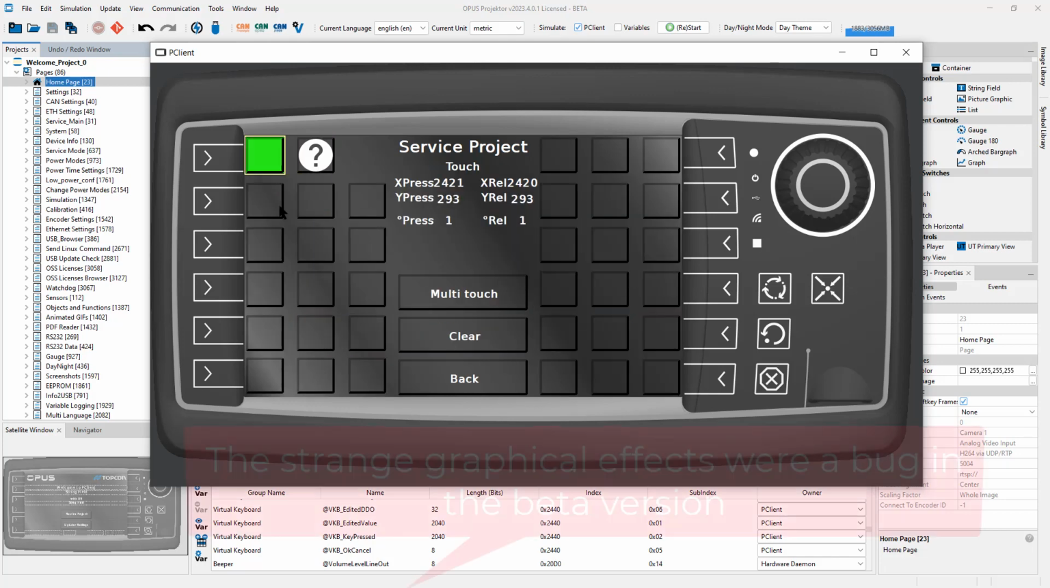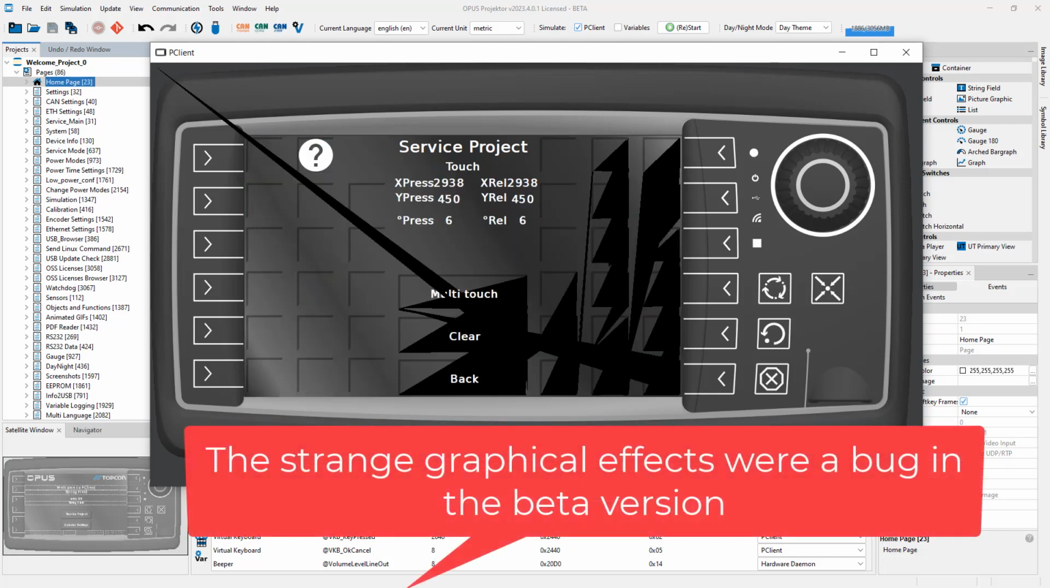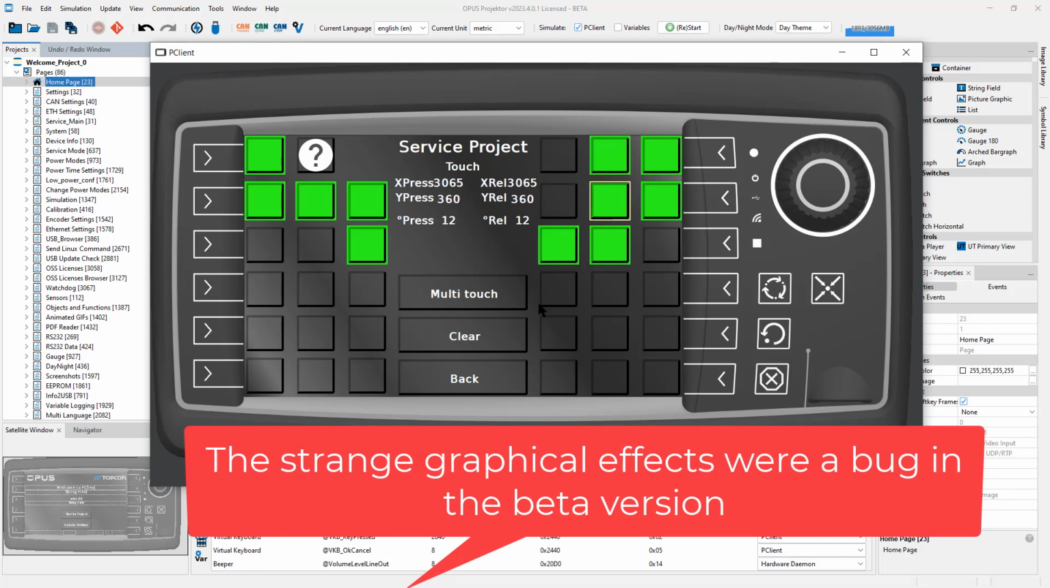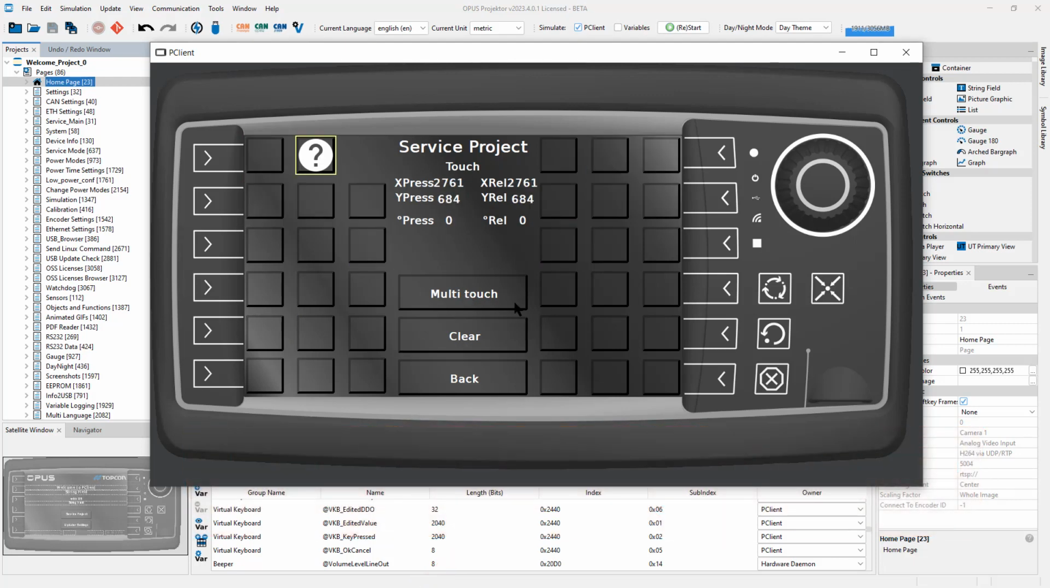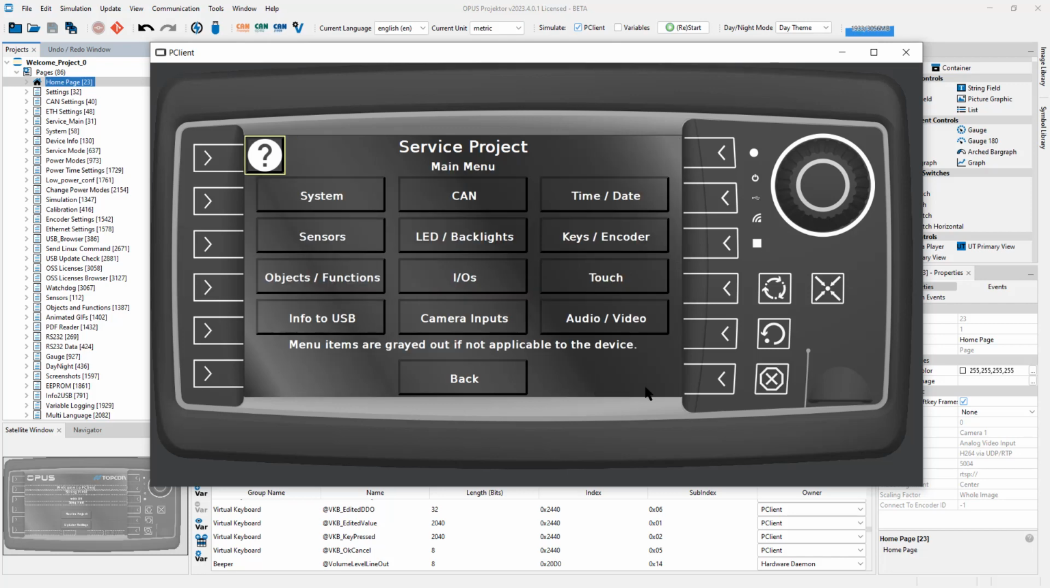You can test the touch screen. Every button will light up green. You can clear it as well. And you can also test multi-touch depending on the device with 2 or up to 5 fingers.